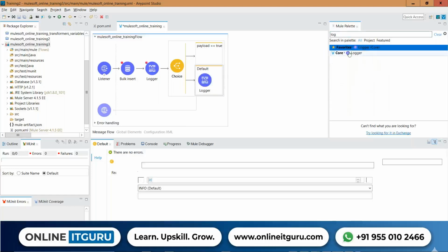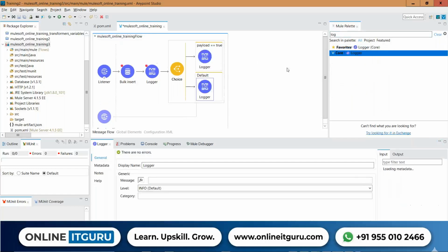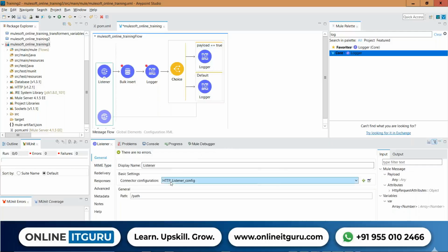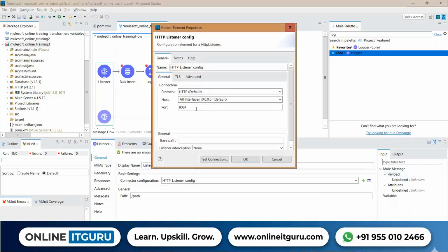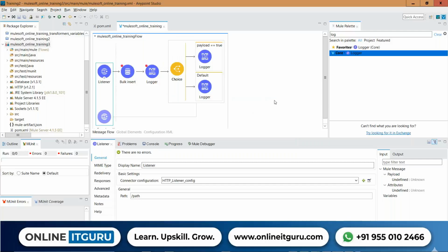I'm using loggers. In real time, it won't be like this. I will walk you through it. In tomorrow's session, we will do the bulk insert in the choice router or JMS or VMs. After tomorrow's class, I will explain the best practices with respect to the flows. Normally, we won't declare hard-coded values over here. The hard-coded values we will move into the properties files. So basics I am explaining to you today.